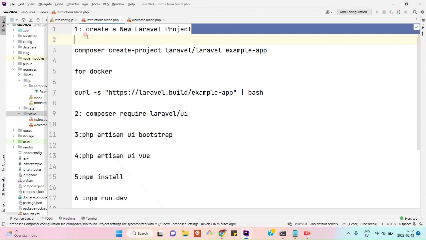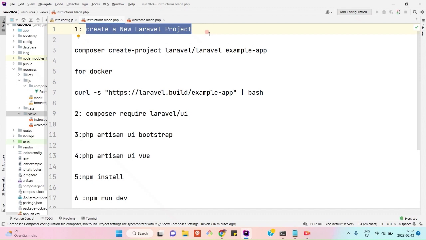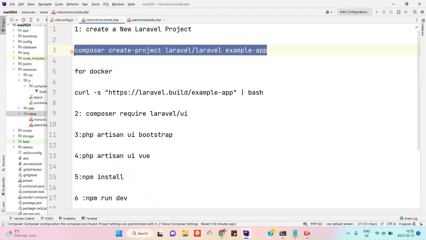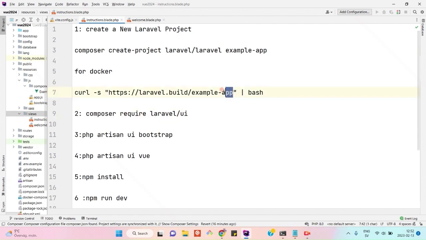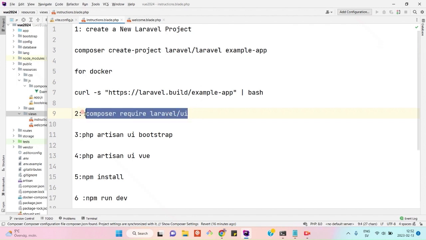So first of all, if you are using Windows and the WAMP or XAMPP server, then create a new project using this command. And if you are using Laravel Sail, Laravel's default Docker environment, like me, then please use this command to create a new Laravel 9 project. Keep in mind this is the app name, so you can change it according to your choice, whatever name you like for your project. Similarly here it's the app name, and then you have to run this command.